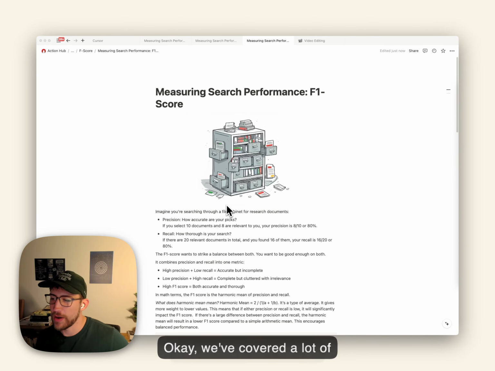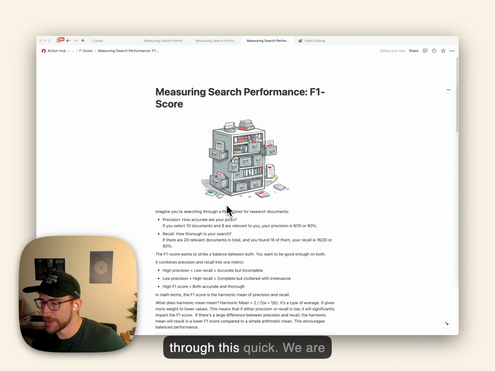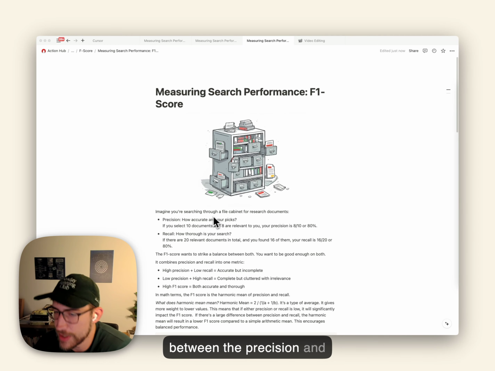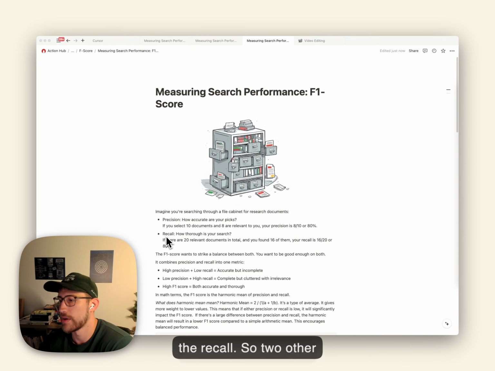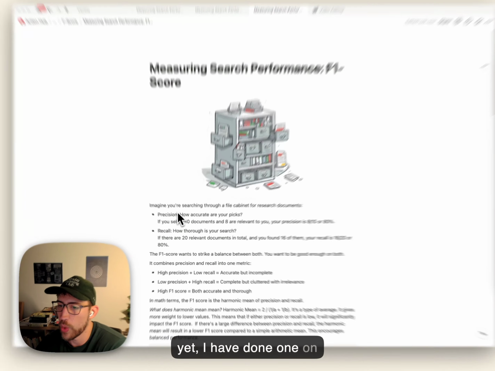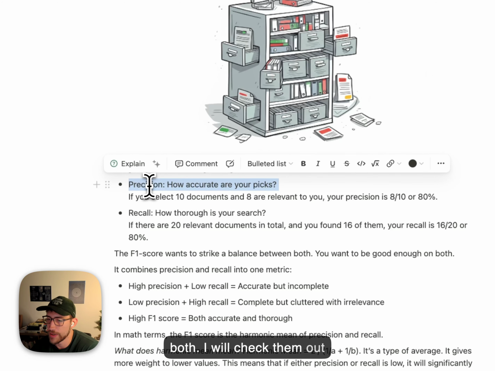Okay, we've covered a lot of this already, so I will run through this quickly. We are still at measuring search performance, this time the F1 score. The F1 score is basically a trade-off between the precision and the recall. So our two other search metrics, if you haven't watched the videos yet, I have done one on both. Check them out first.